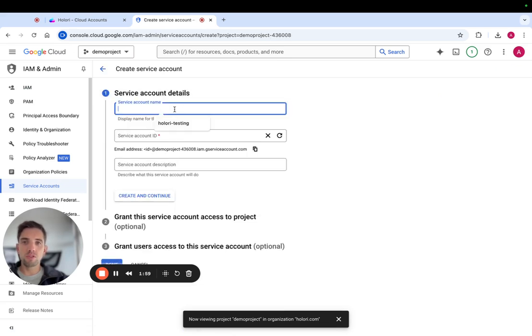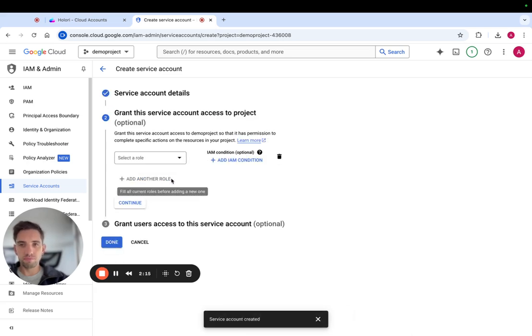You give it a name. So it's a name that will be used here in the software. So here we'll call it Holori testing. You need to check that there is a service account ID that is given. You don't need to put an email. So then click create and continue.